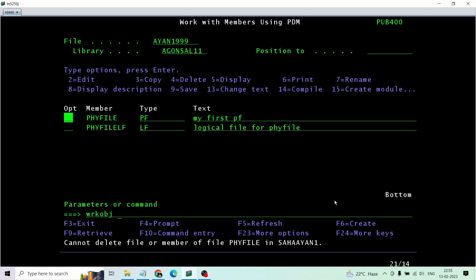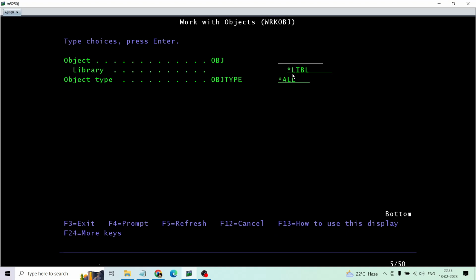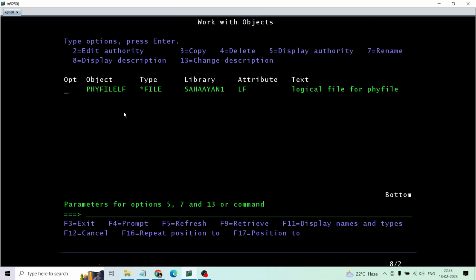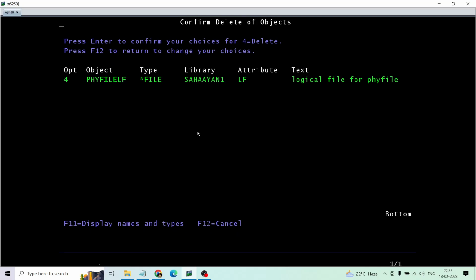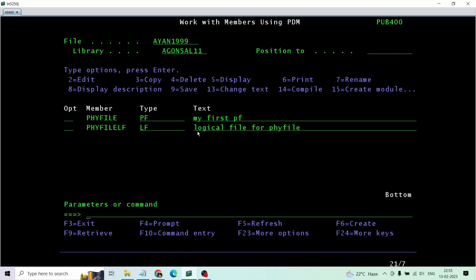To work with different objects you search for Work Object, and then we hit F4. Let me just copy this. Let's hit F4, and my object name is PHYFILF, and my library is the one I just copied. Let's hit enter. So this is my LF object. I need to delete this object in order to recompile my physical file again.